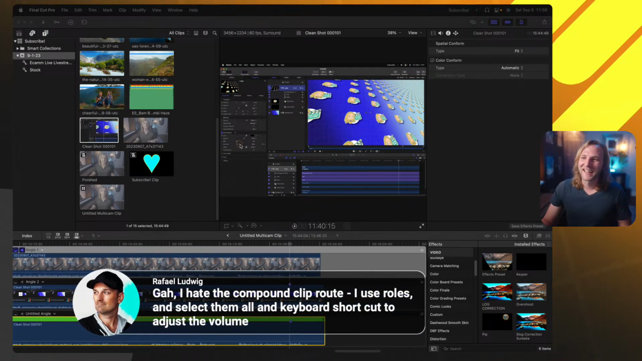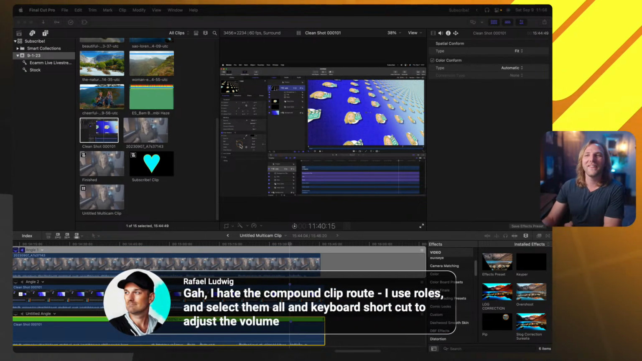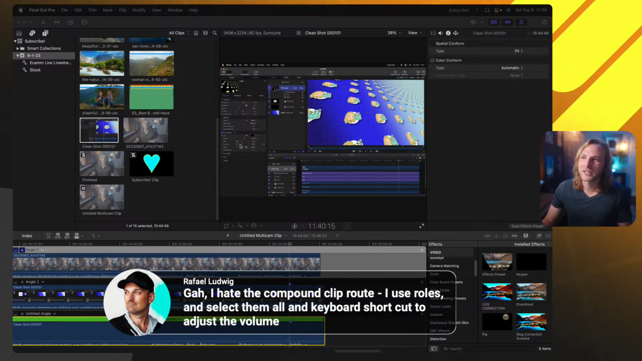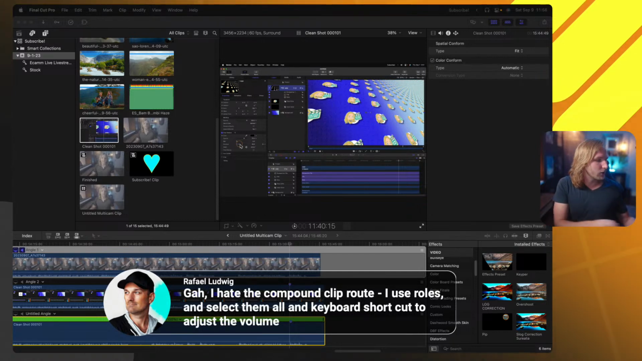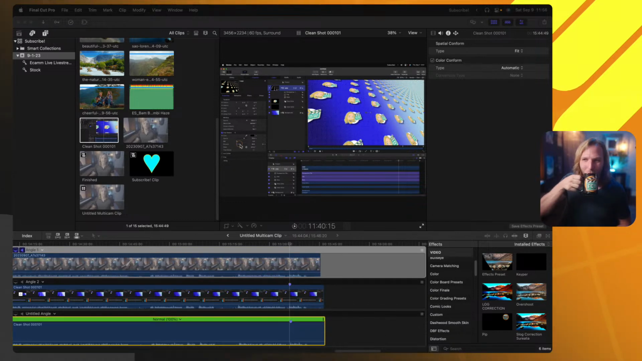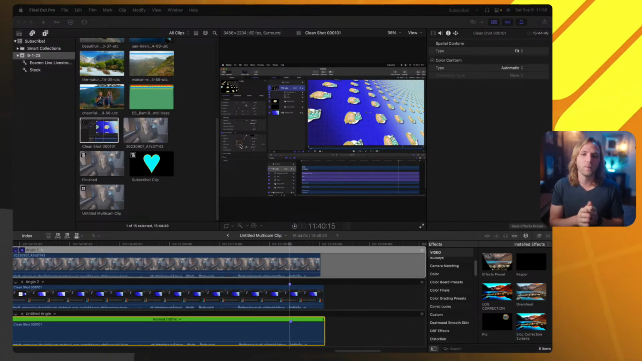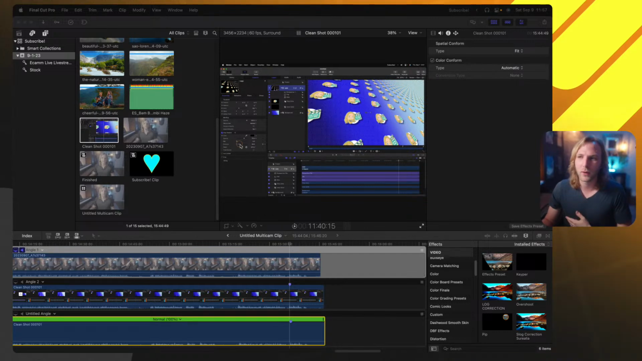Let's see. Raphael, God, I hate the compound clip route. I use roles and select them all and keyboard shortcut to adjust the volume. Sorry, I read that so poorly. My voice is going. Let me take a sip of water. Oh, okay. Raph is referring to earlier when I showed how to work with all of your audio at the same time. I compound clipped it and you could apply an effect. And I agree, Raph, it's not a great workflow.